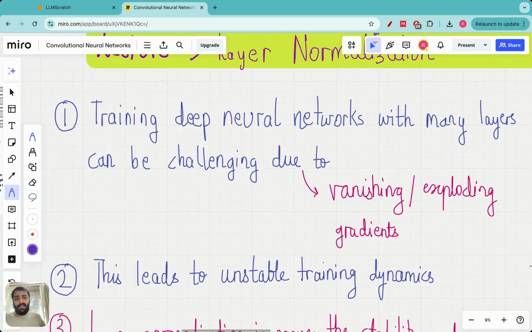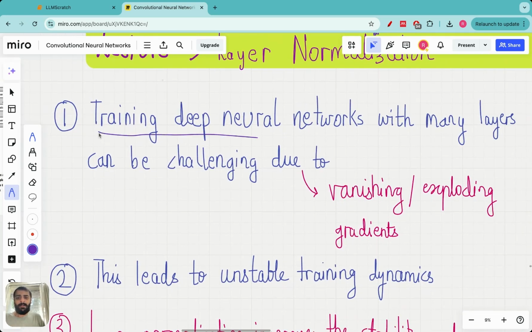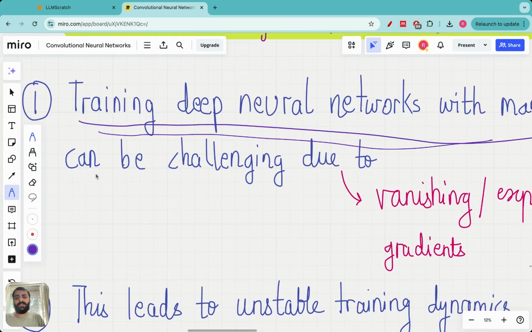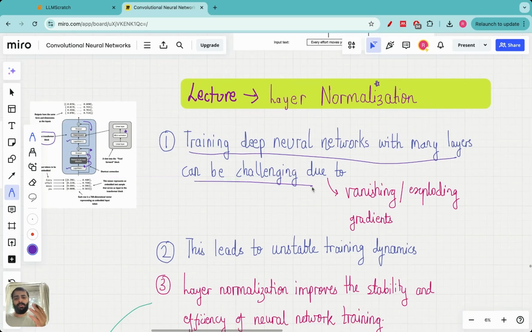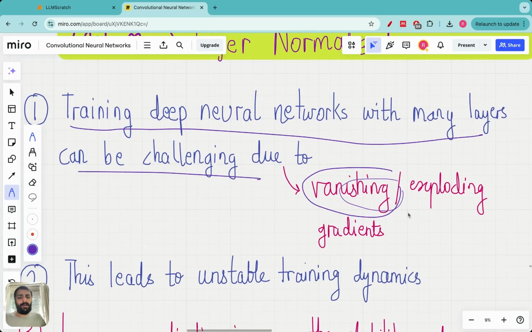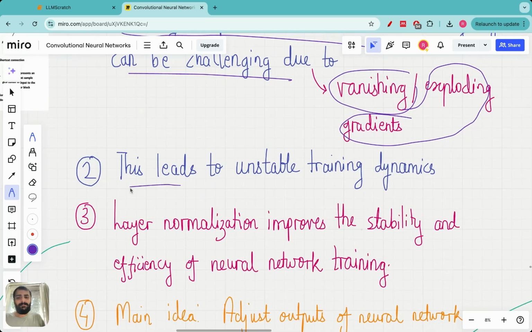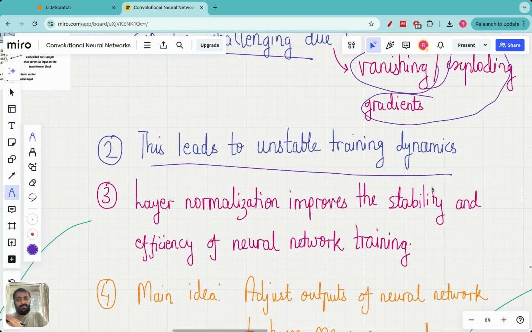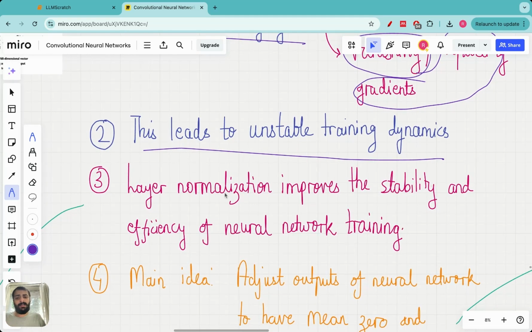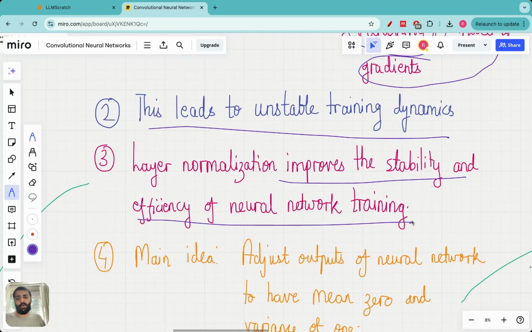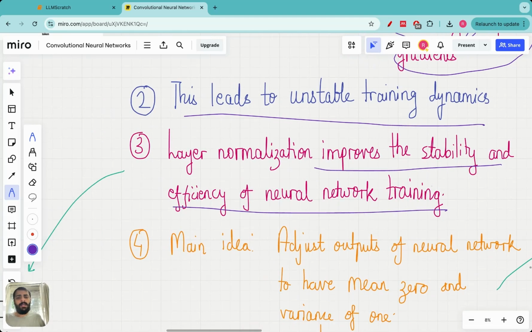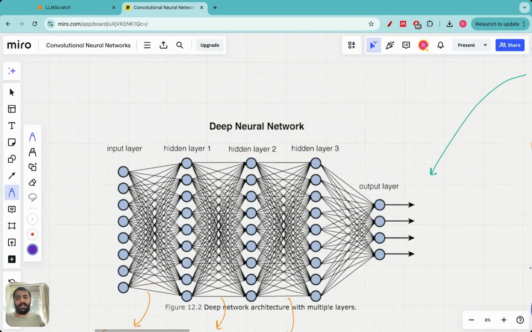very important. It turns out that training deep neural networks with many layers can be challenging, predominantly due to two things. It can either lead to a vanishing gradient problem, or it can lead to an exploding gradient problem. And this leads to unstable training dynamics. So the first advantage of layer normalization is that it improves the stability and the efficiency of neural network training. So let me zoom into this further and explain this.